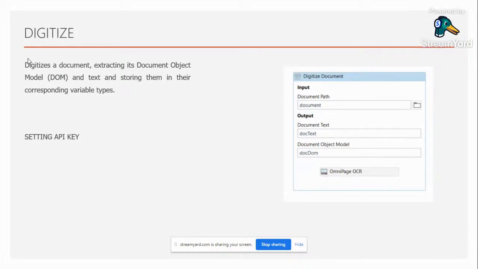So here we will extract two types. If you see here, the output will be of two types: document text, and then document object model. In incoming slides we will see what a document object model is. Document text is nothing but plain text, like all visible text from the document will be stored in a variable called doc text using this output property. Firstly, we have to set up an API key. In the action part, I'll explain how we set up an API key for document understanding, and then we'll see one sample of the output of the digitize step.